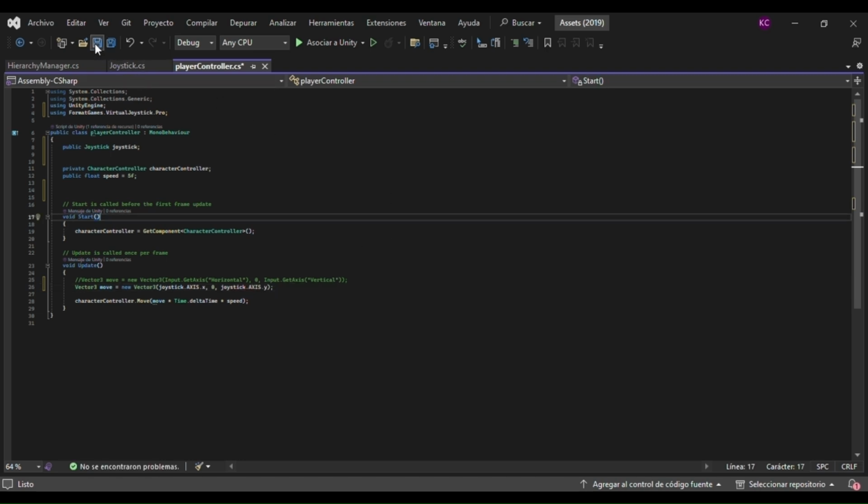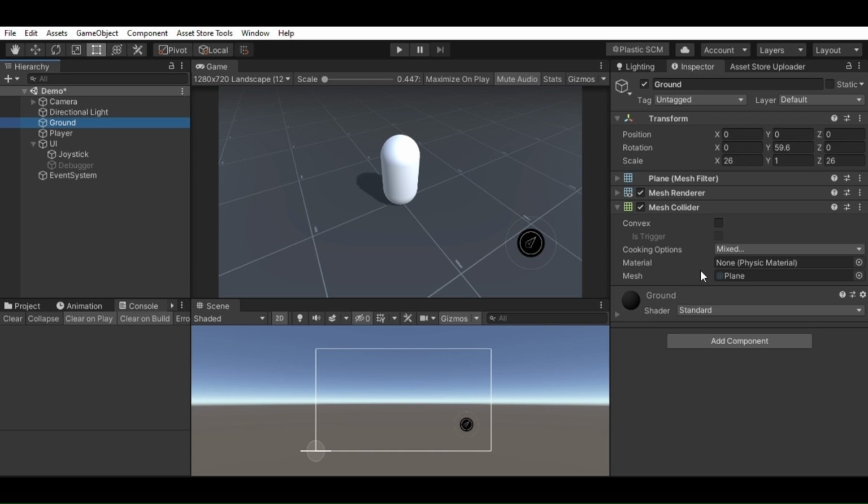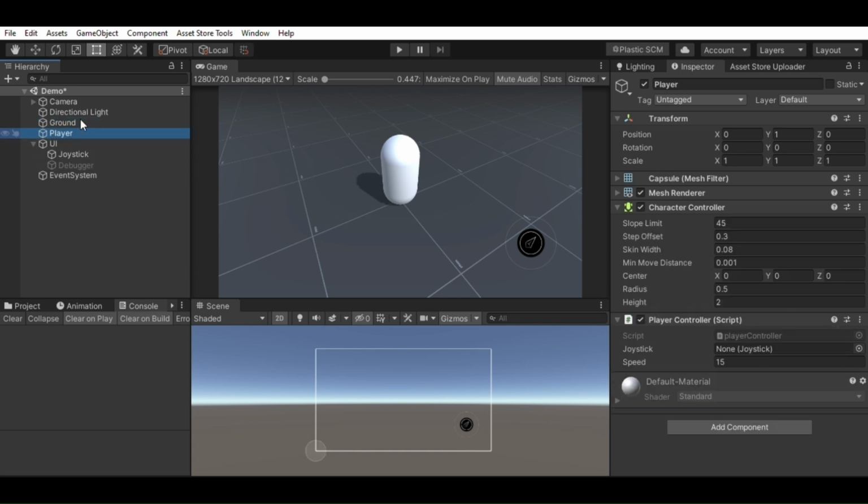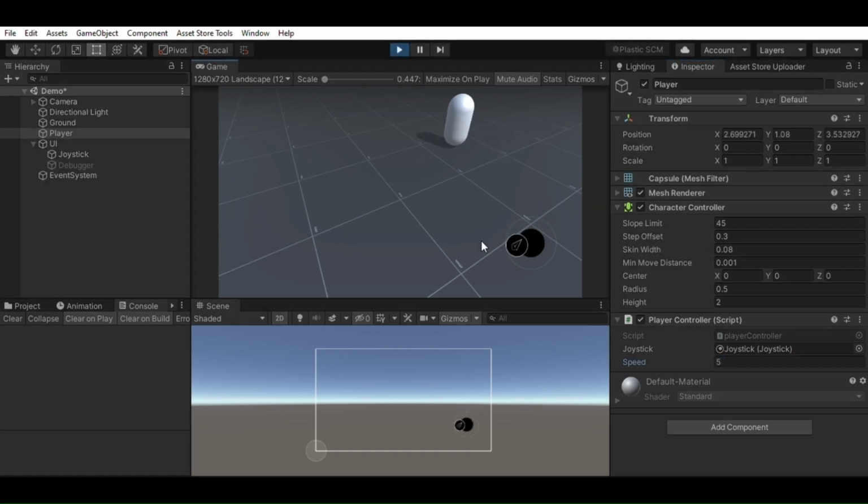And that's it. All right, we select the player object and notice that there is a slot for the joystick object. Now, the next thing we'll do is select the joystick object. We drag it here and drop it. The joystick should work now. Let's hit play. As we can see, the joystick fulfills its function and is very intuitive to use.